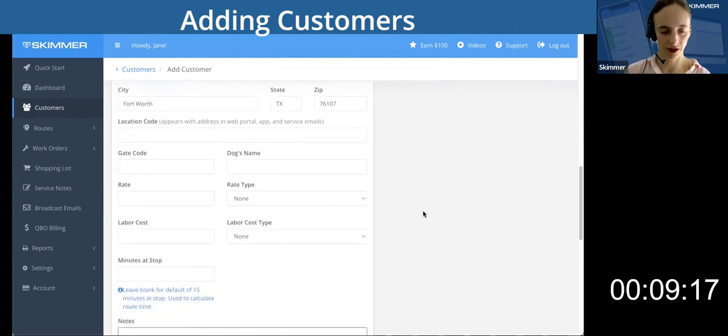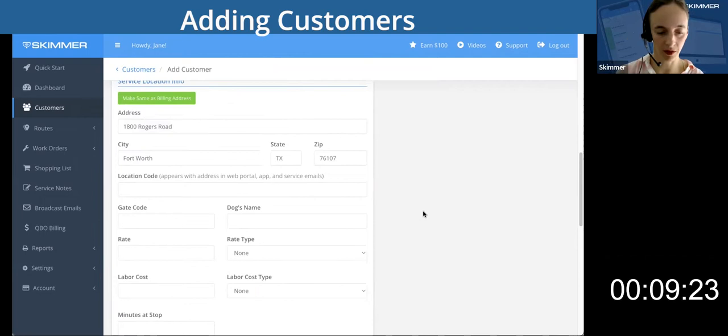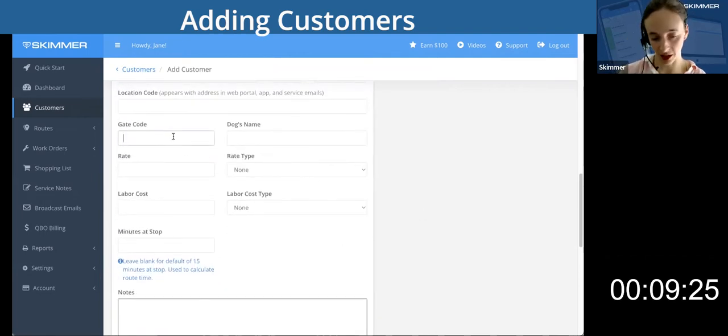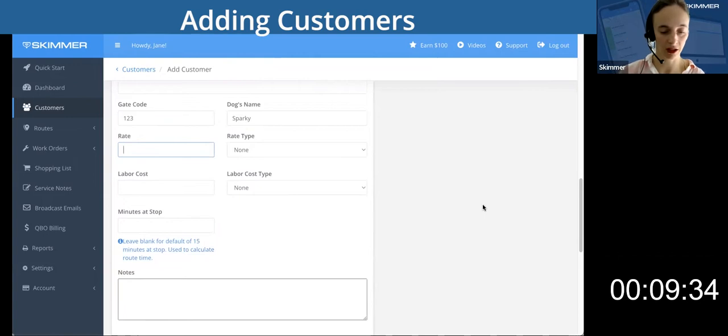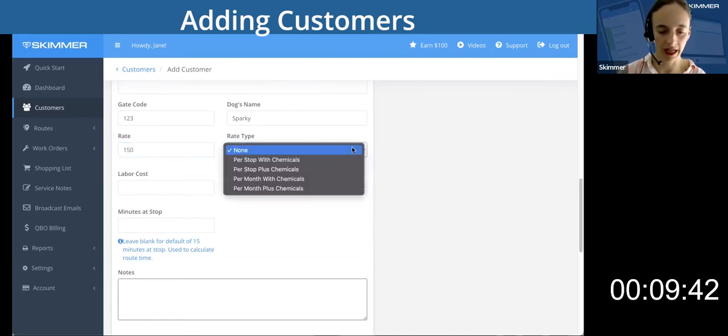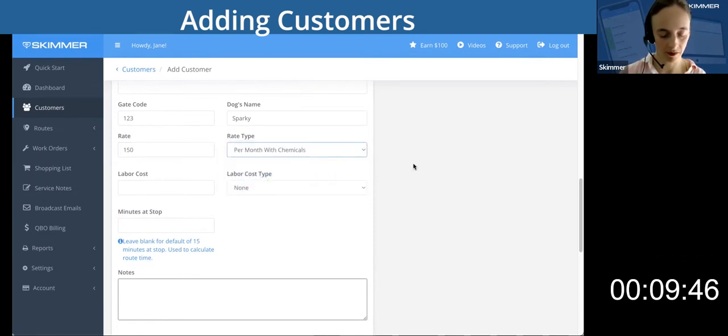But one thing we're going to show you here is you can input some helpful customer information. So for example, you can include a gate code here. Maybe it's 123. You can include a dog's name. Maybe that's Sparky. And right from this panel, you can include rate and labor cost information. So let's presume that for Rafael, it's going to be 150, and it's going to be per month with chems.